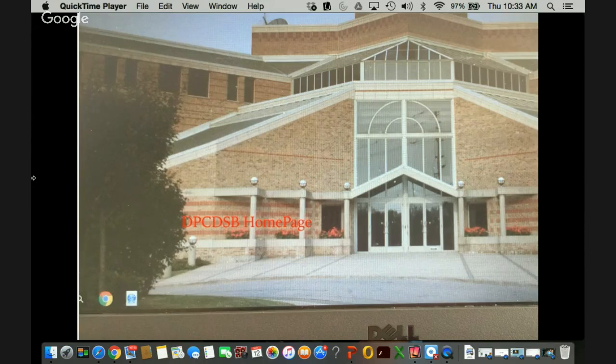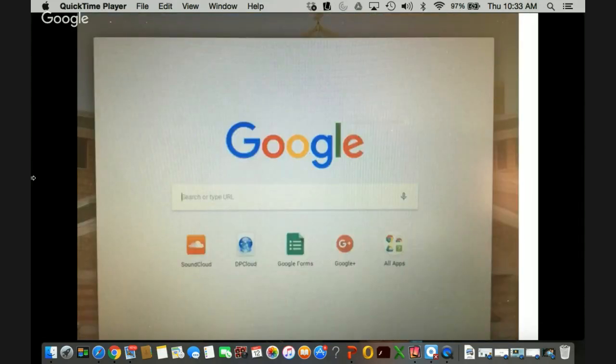You're going to notice that you have a couple of options down in the bottom left-hand corner here. The first option is to access the DP Office 365 suite. Secondly, you have access to the Chrome browser and a search. When you click onto the search, you will come to a Google search, which automatically connects you online.